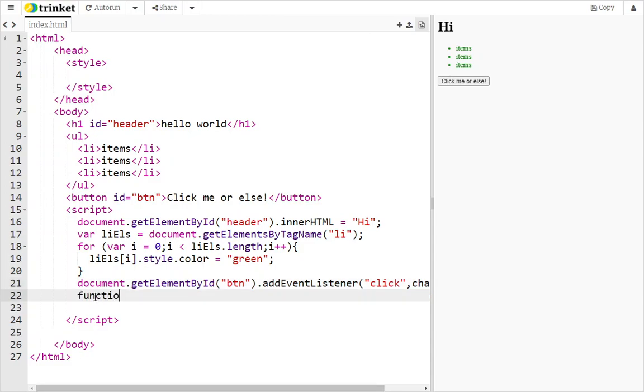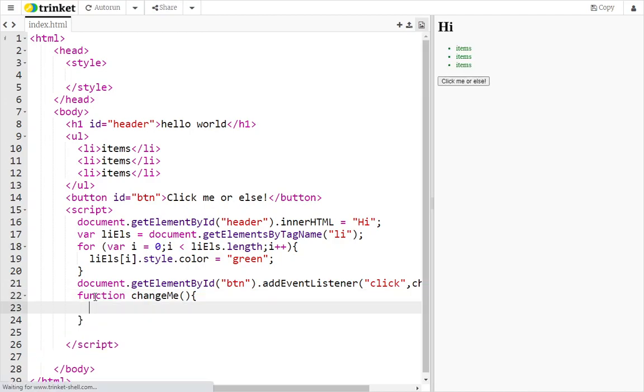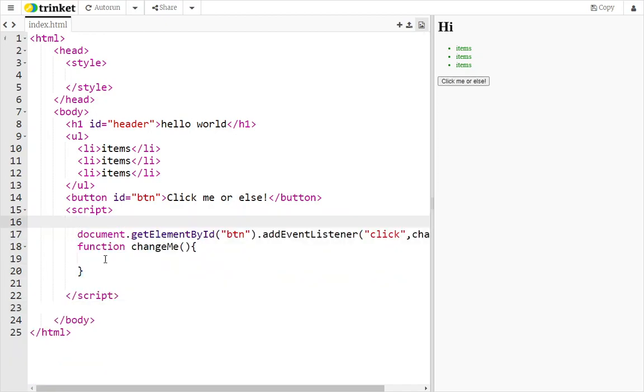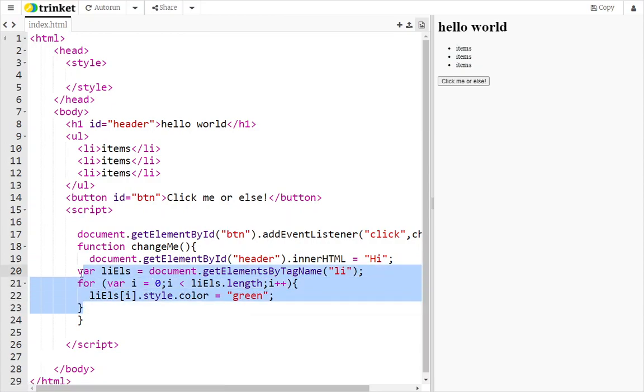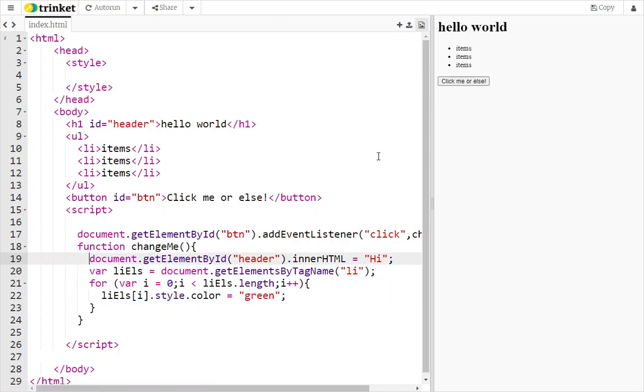So function changeMe, squiggly bracket, enter. And what we're going to do is just go ahead and take all of this, Control X, paste it in here. Now you can see how this didn't indent for us because it wasn't indented up here. If you just highlight it all and hit tab, now all of this is not going to change until we click this. And because we can, let's go ahead and add one more.